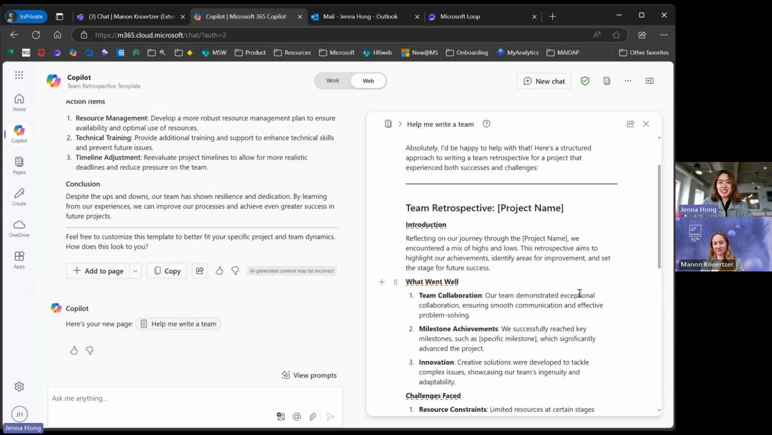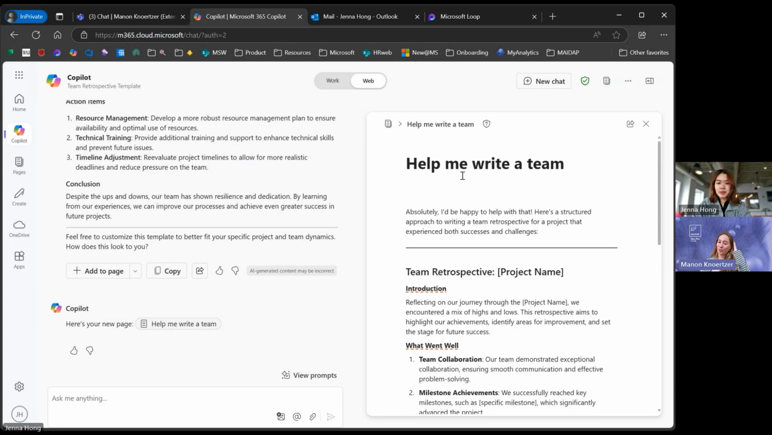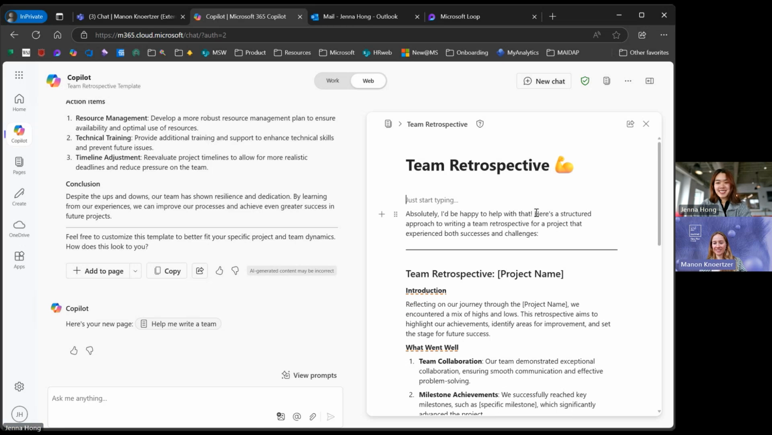I see that shared canvas you were talking about. Neat. Yeah, exactly. So everything here you can edit. Like "Help me write a team..." Maybe you can change that one. Okay, so I can edit the title directly here. Totally. Maybe I'll say "Team Retrospective," then a fun emoji. Nice. And you can see how that updated the name of the file as well, just as you go. So fast. Yeah.